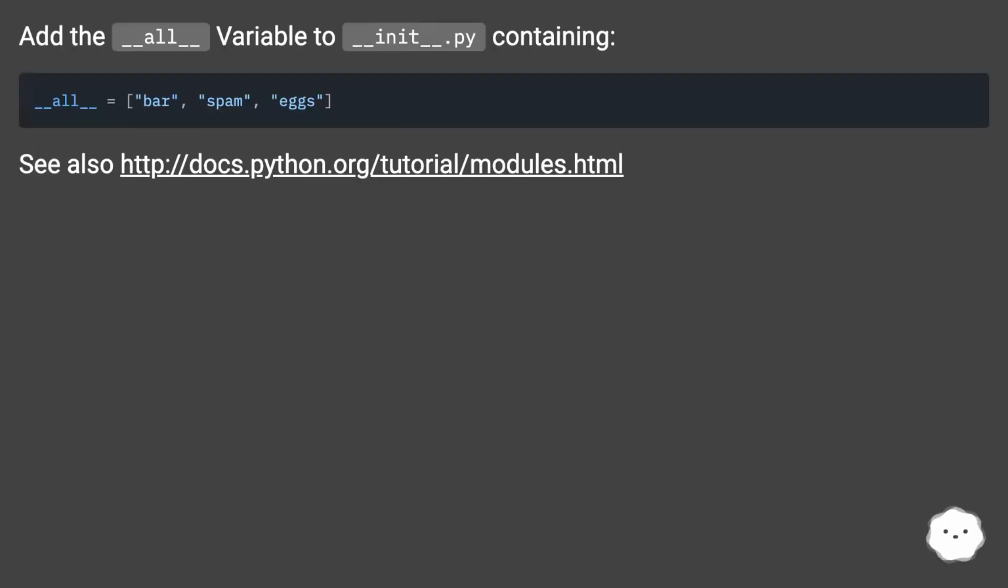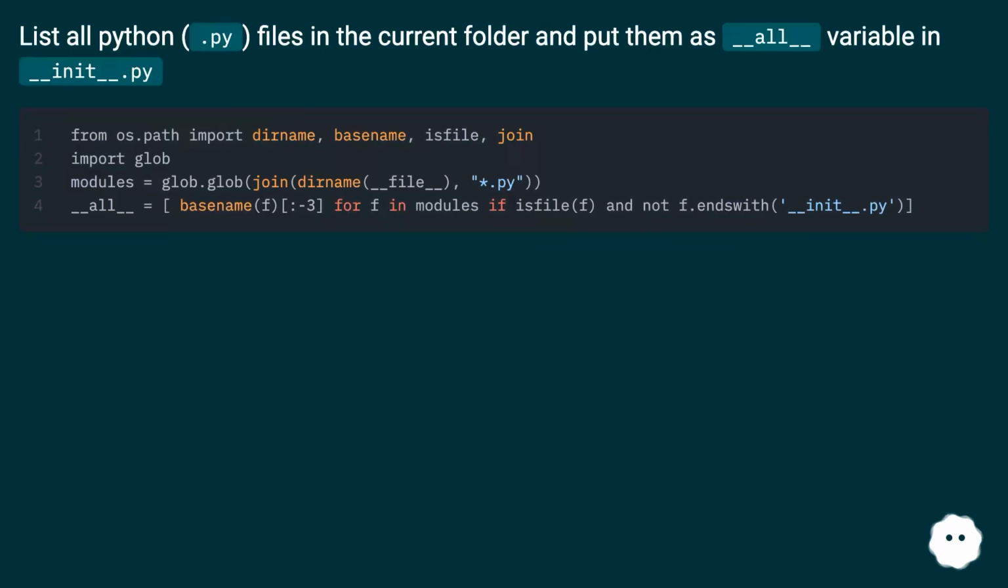Add the __all__ variable to __init__.py containing the module names. See also this URL. List all python .py files in the current folder and put them as the __all__ variable in __init__.py.